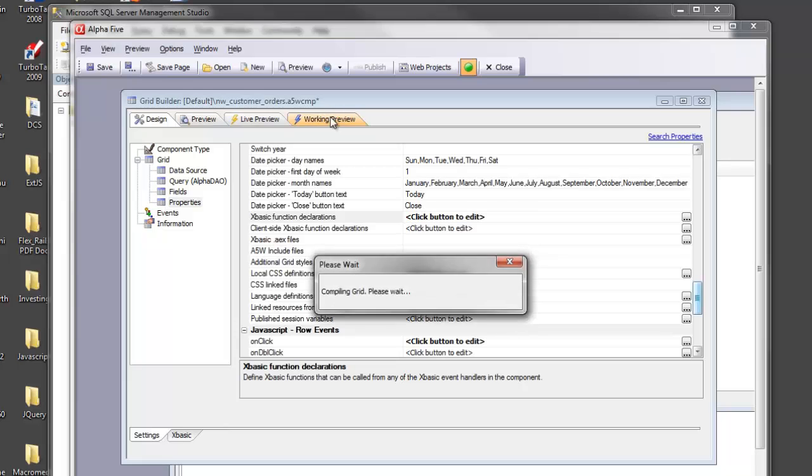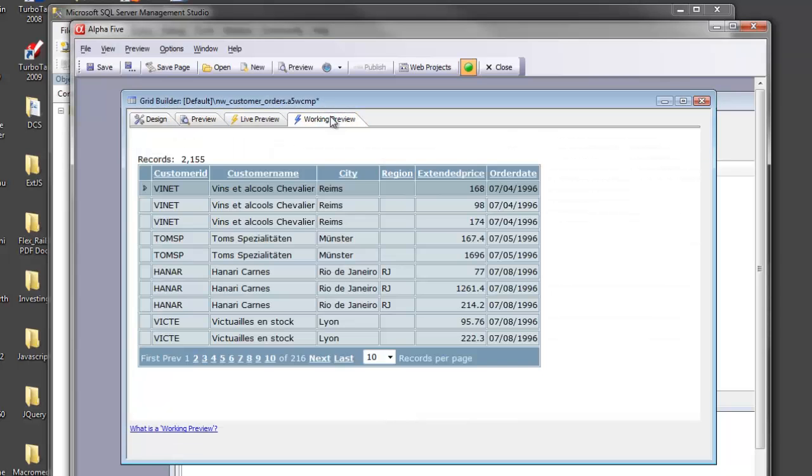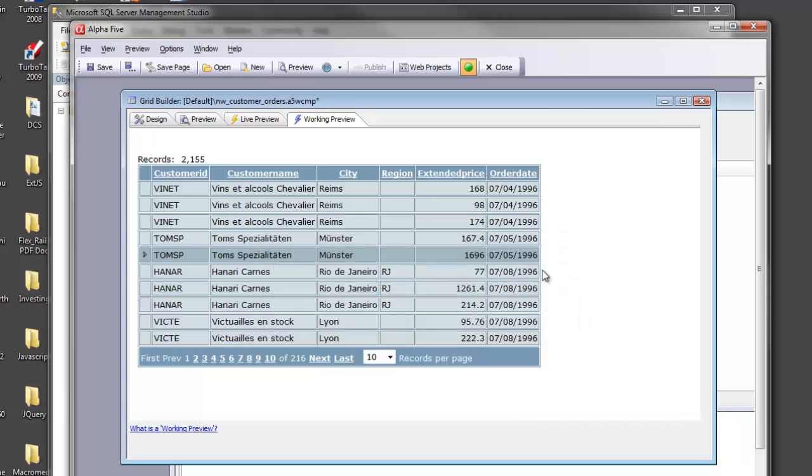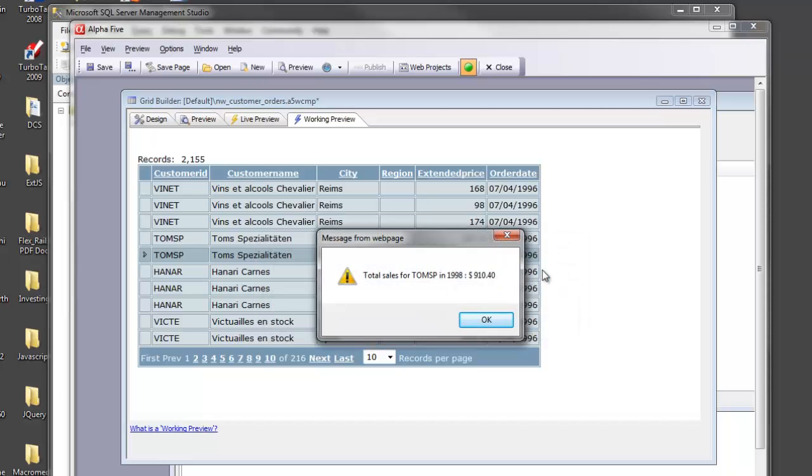So let's go back to working preview again and see this in action. Just click on a row. We'll specify a different year, so let's pick 1998. And there our callback occurred, our stored procedure fired, and we got the total sales for that customer in 1998.